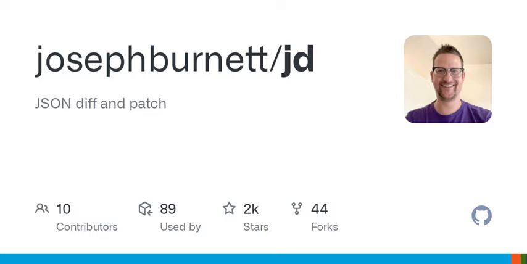Func ExampleJsonNode_Diff: a, _ := jd.ReadJsonString with foo bar, b, _ := jd.ReadJsonString with foo baz, then fmt.Print a.Diff(b).Render(). Output: @ ["foo"] - "bar" + "baz". Func ExampleJsonNode_Patch: a is jd.ReadJsonString, diff is jd.ReadDiffString, then a.Patch(diff), fmt.Print. Output: foo bar.